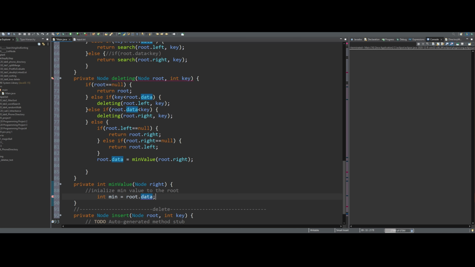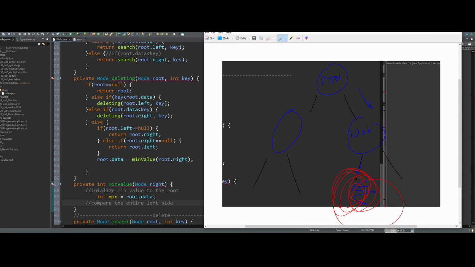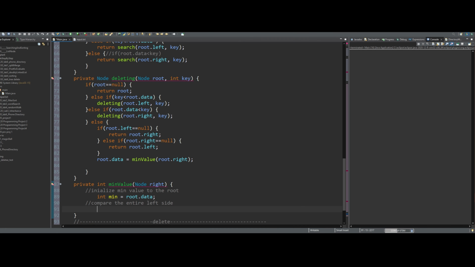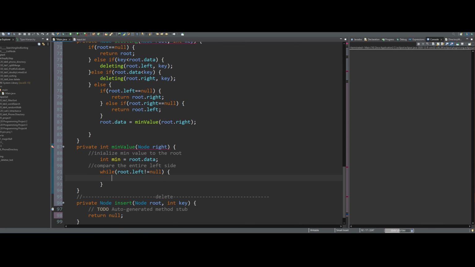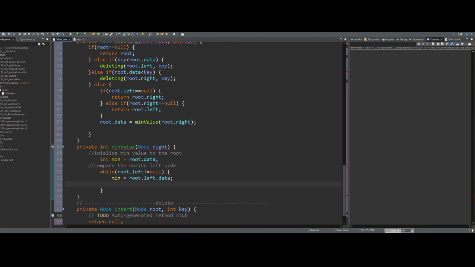So we're initializing at the root, and now we need to compare the entire left side, because remember, looking at trees, the left side is the smallest side. It holds the smallest values. So we're going to have to do a while loop, and we're going to do while root dot left does not equal null. So as long as there's something, we are going to be inside of here, and we're going to reassign min. Min is equal to root dot left dot data.